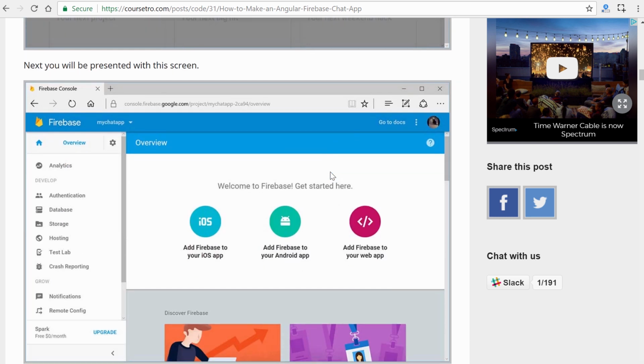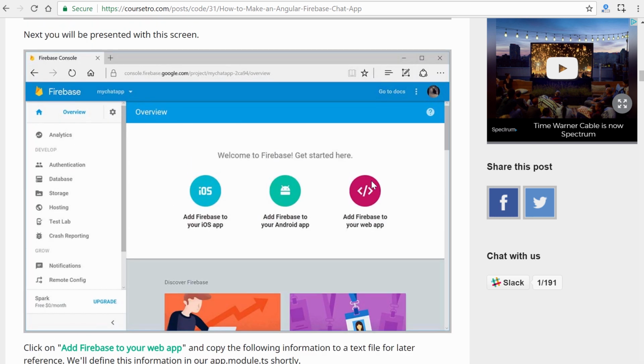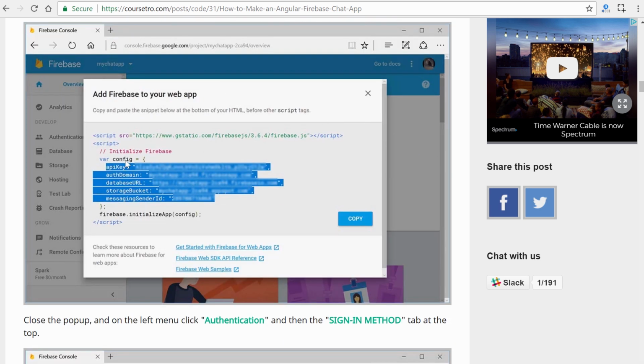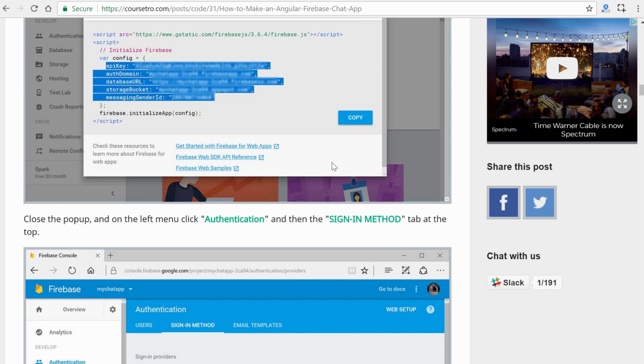But after you do that, all it's going to do is present you with this screen. You click on add Firebase to your web app. And after that, it's going to show you this screen with your configuration. All you need to do is save these 5 properties right here in something like Notepad.